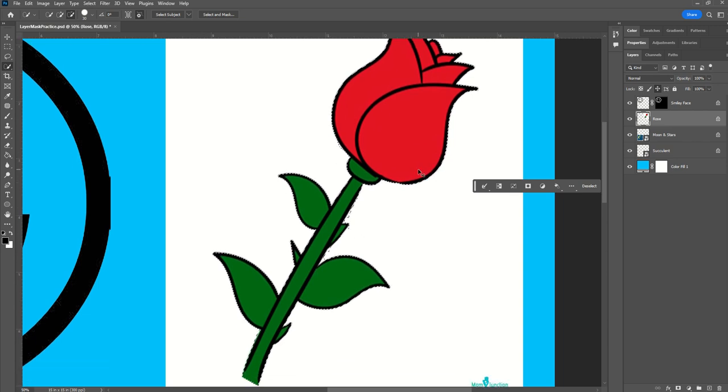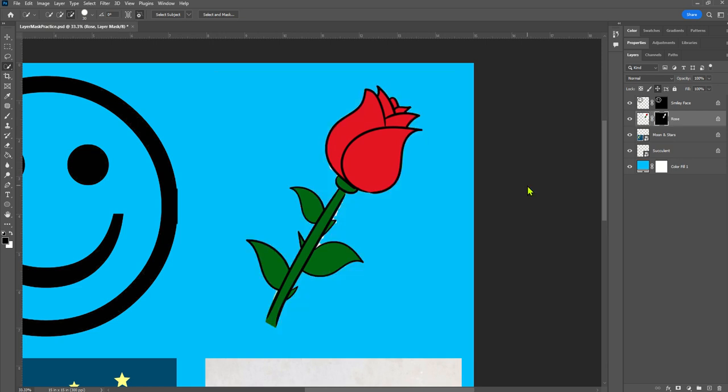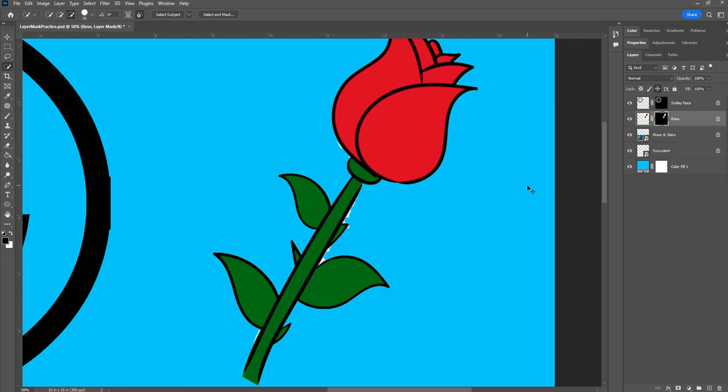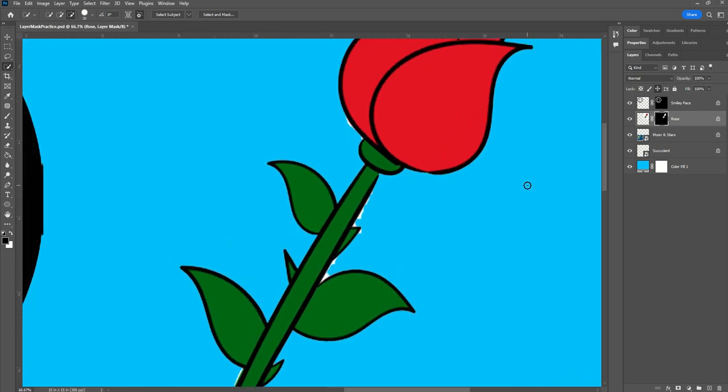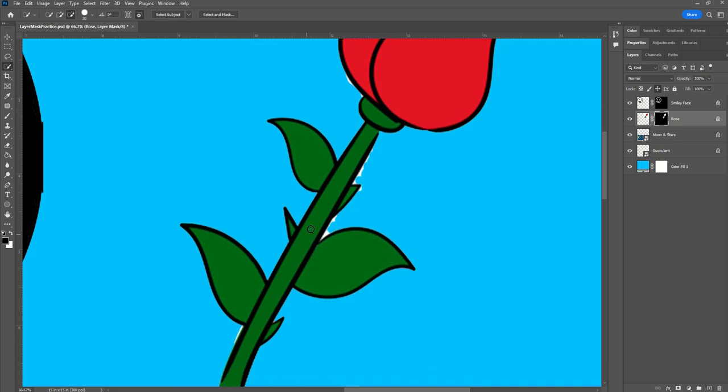All right, once you are happy with your selection, let's go ahead and add a layer mask. It should hide anything that we didn't have selected. But if you look, it didn't do a perfect job. So we're going to make a couple adjustments using the brush tool. So you can see all this little area here that wasn't perfect with my selection.